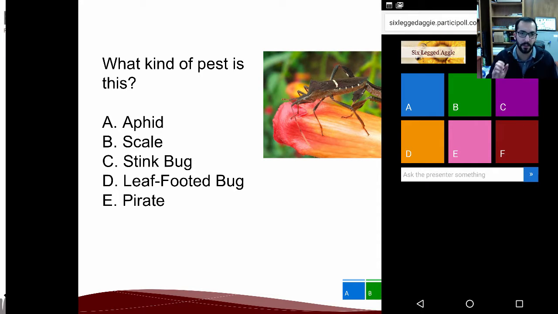And this is what it looks like on the mobile device for the trial version. You can see all the full options here. You can ask the presenter something, so that's the comments, like I said earlier. And this is kind of similar to Kahoot, in that it doesn't give the full question or the full answer on the mobile device. It just gives the A, B, C, D, E, or in this case F that you can select.